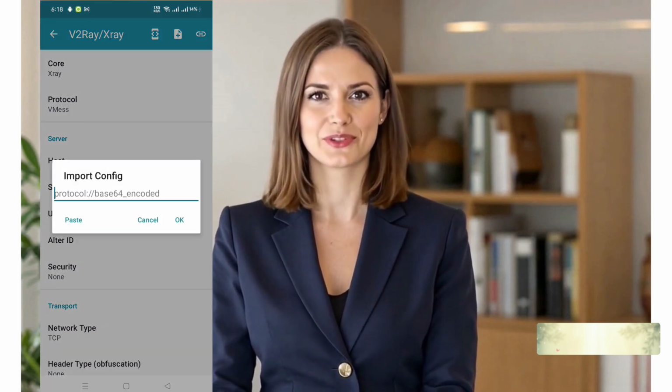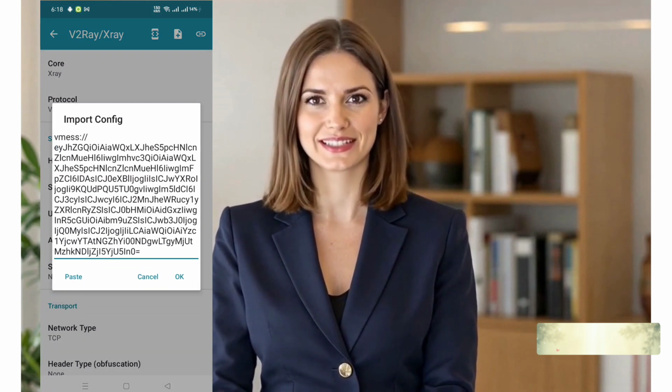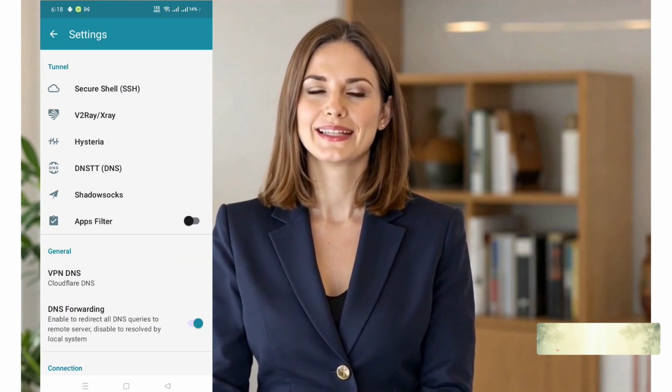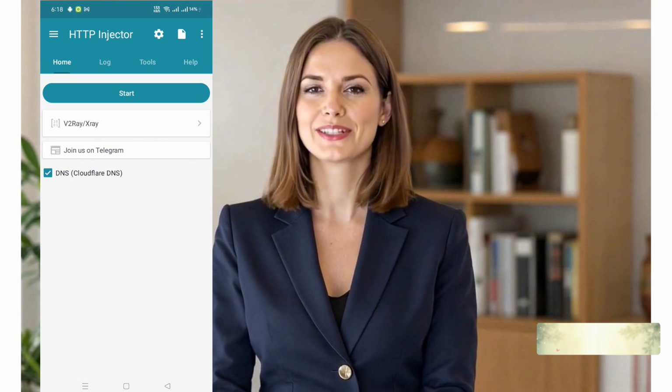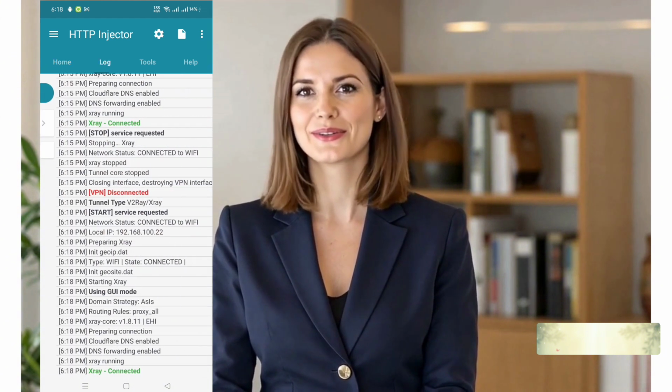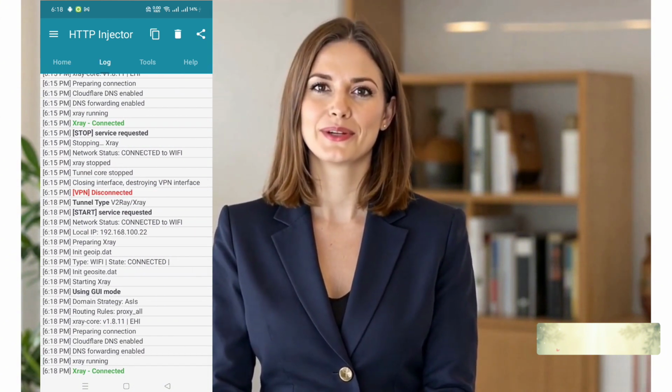Now paste all the server information you saved earlier. Once the data is imported, go back to the home screen and hit Connect. And just like that, you're online, browsing securely, and at high speed using your V2Ray VMess server.